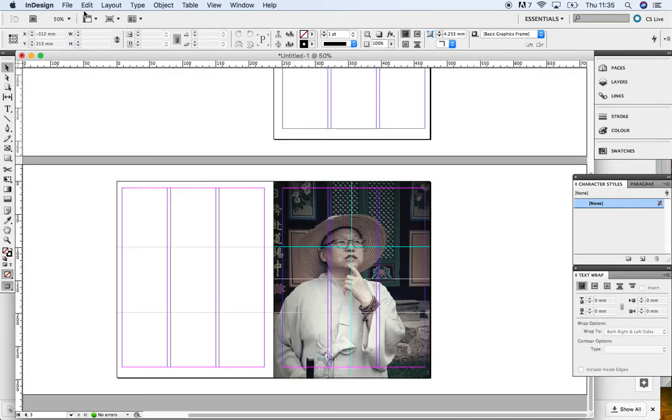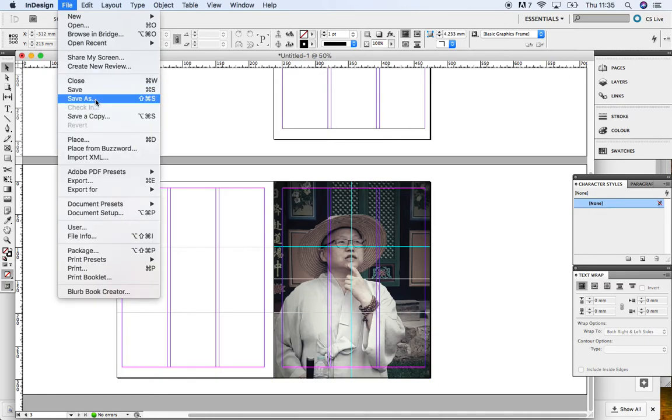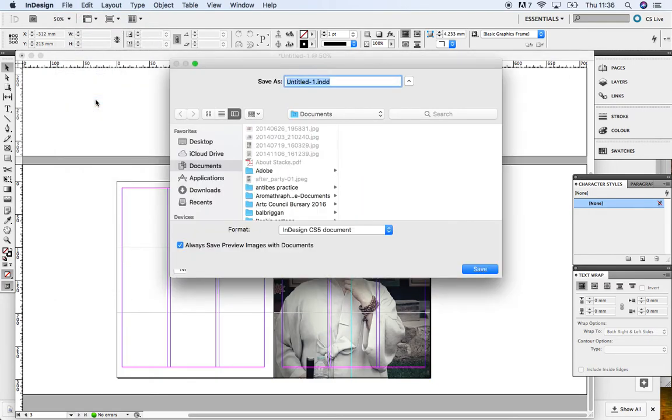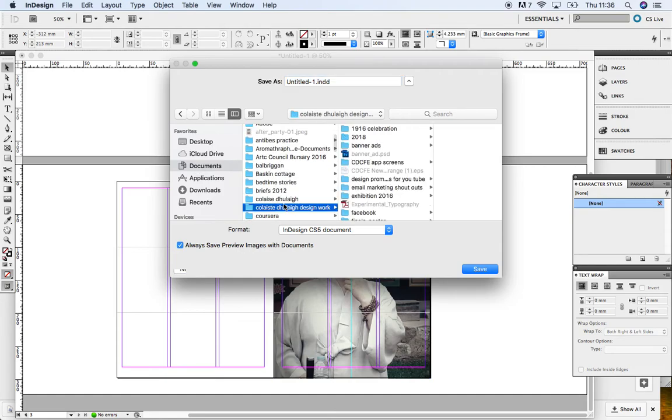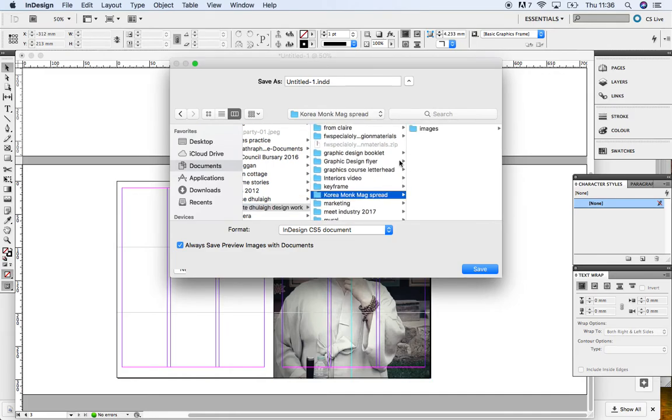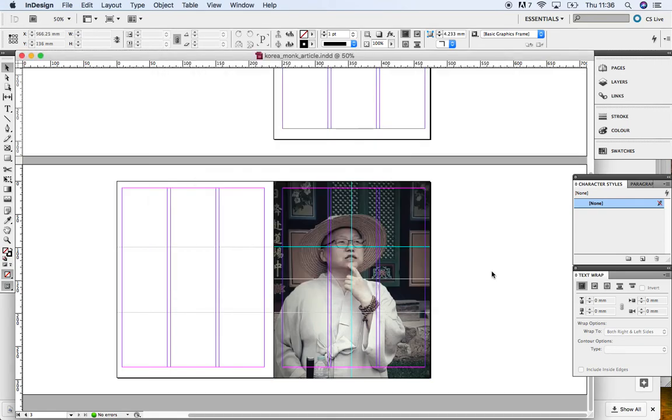Okay, now the most important thing, save. File, save as. And the next most important thing is where you save it. You can't just save it anywhere you like. You have to go and save it in the same folder. Where are we? Korea Monk Mag Spread. Not in the images folder, just in this folder here. Okay, and we keep the .indd and we'll call this something like that. Okay, so that's it for now for putting images in.